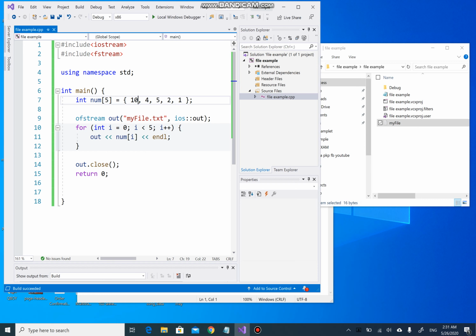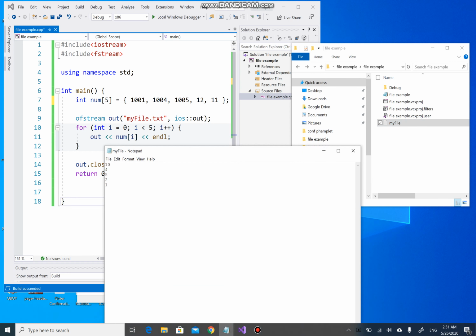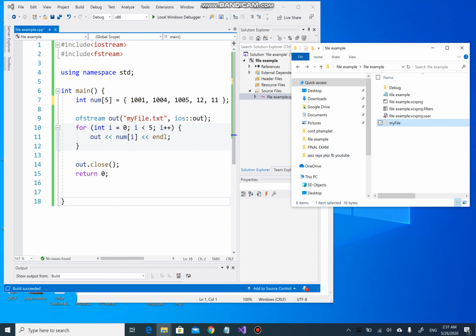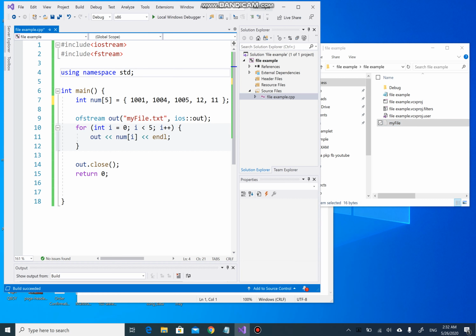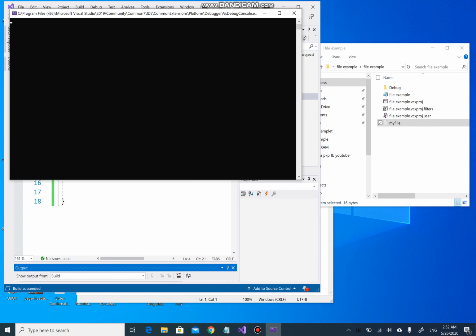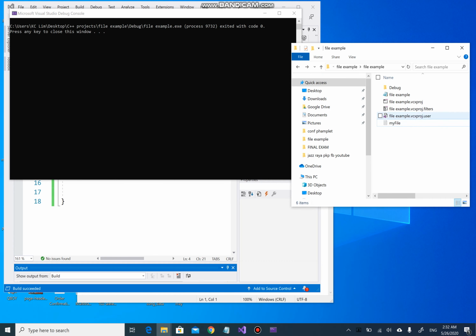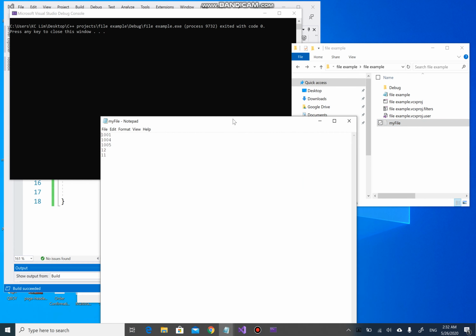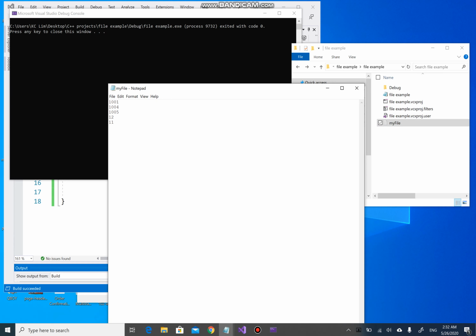Then if I change this to, for example, 1001, 1004, 1005, 12, and 11, these are my new numbers, and my old numbers here are 10, 4, 5, 2, 1. If I run this program, Control F5, again, you can see that if I open my file, whatever was stored before is all gone, and it will be replaced by the new numbers: 1001, 100.